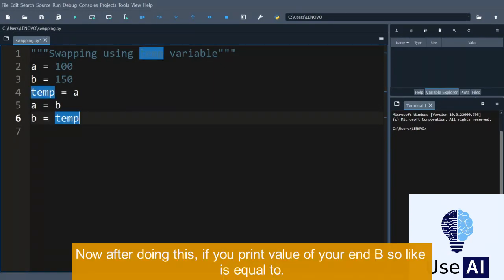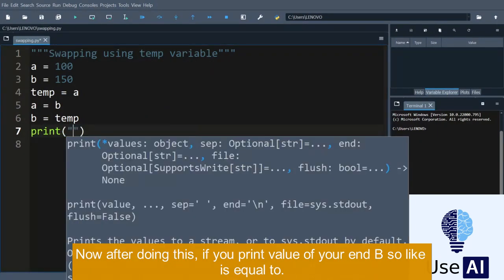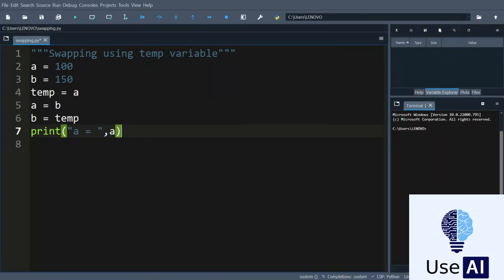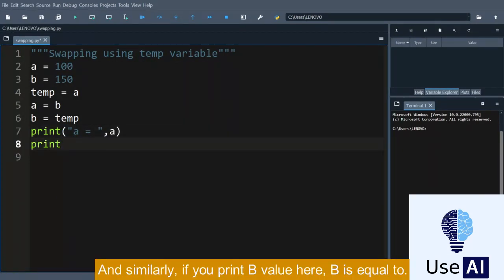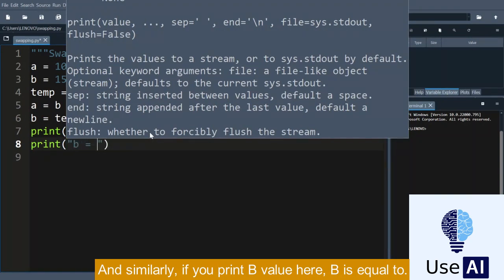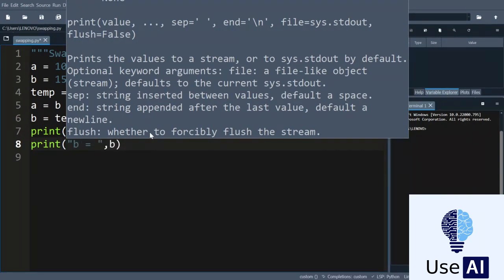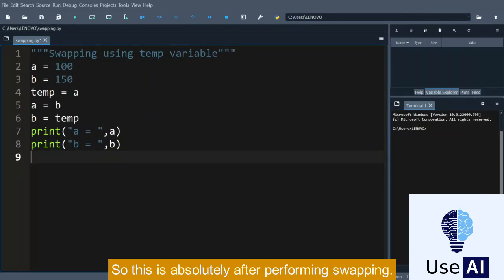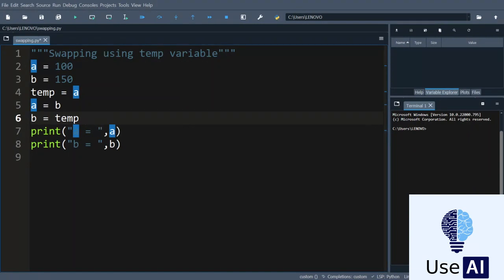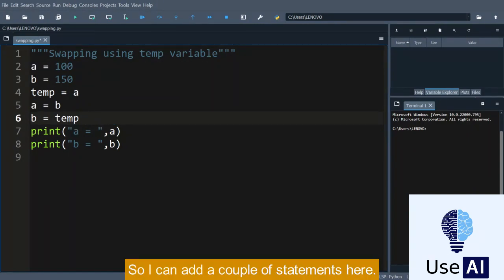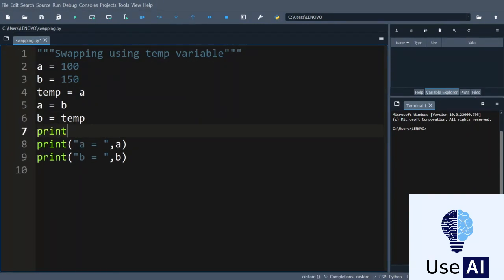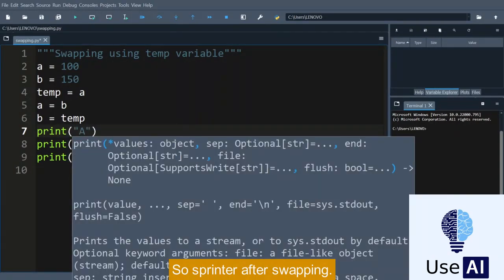Now after doing this, if you print the value of a and b, like a is equal to, and similarly if you print b value here, b is equal to, so this is after performing swapping, right? So I can add a couple of statements here. So print after swapping.